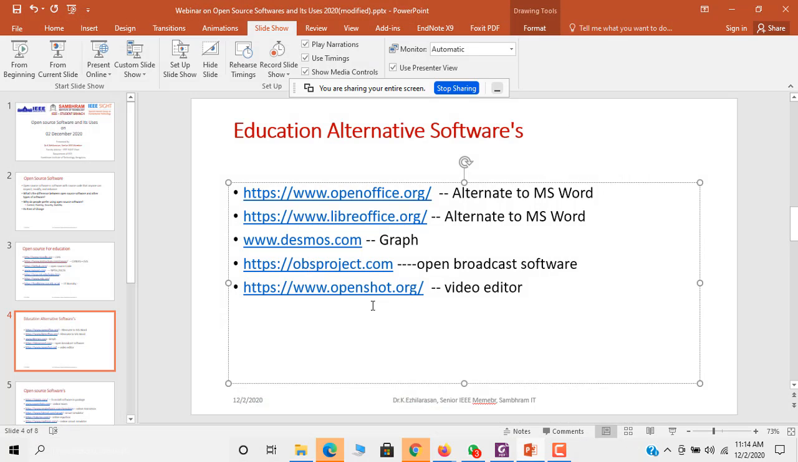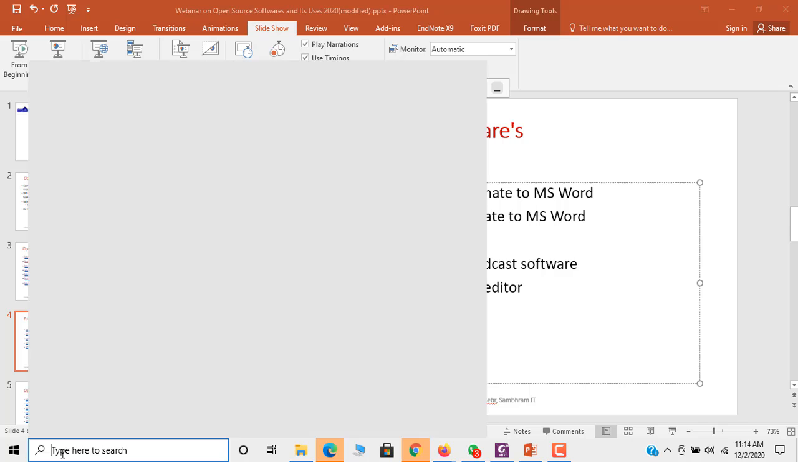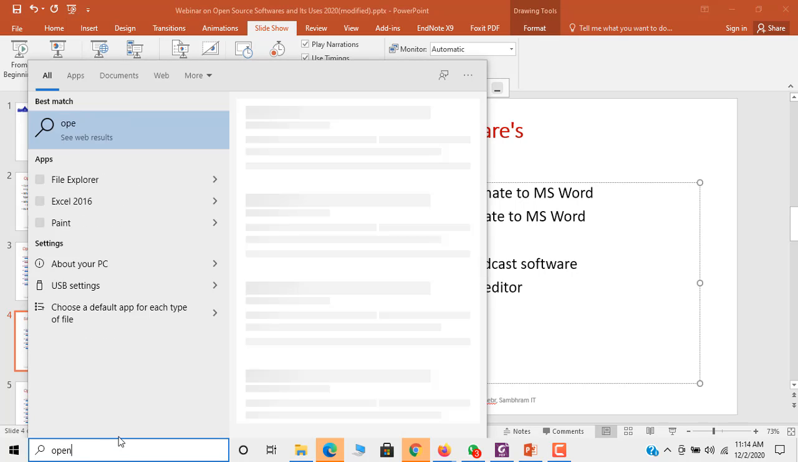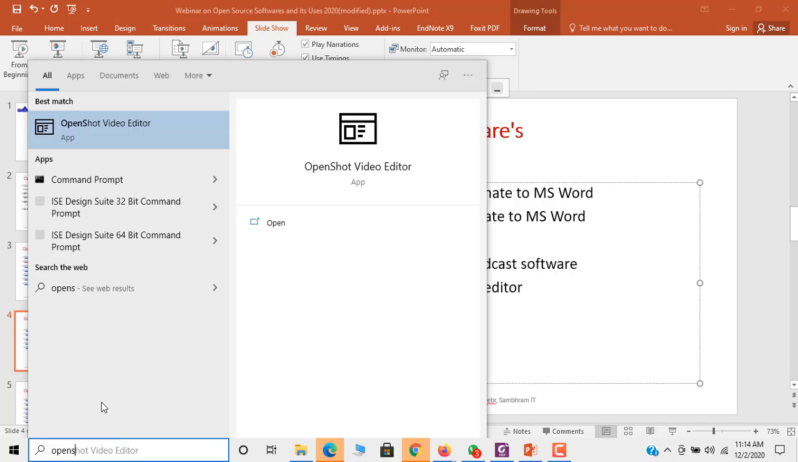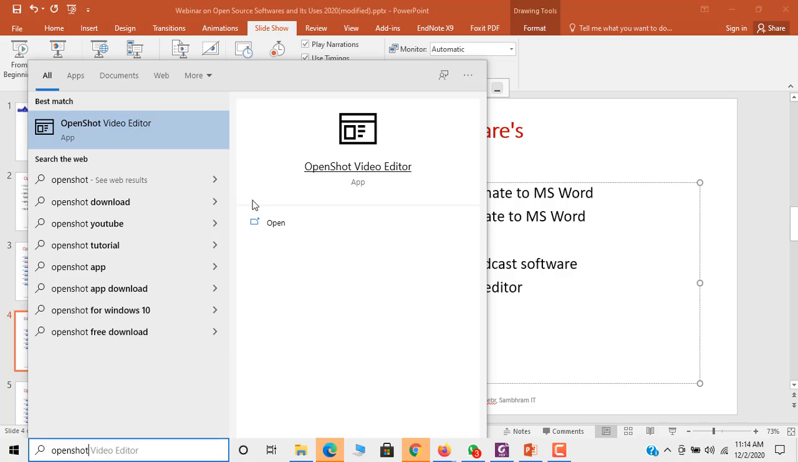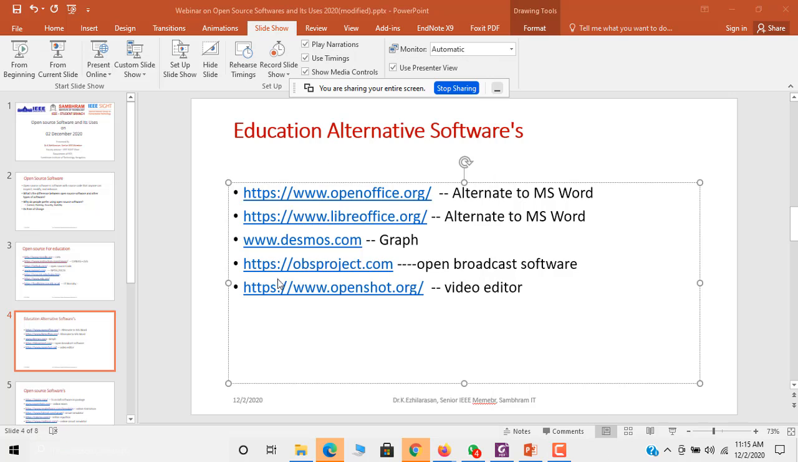Then one more thing, OpenShot. This is one more very good open source software used as a video editor. If you use this OpenShot, you can use it for video editing. If you want to edit your lecture, because once it's recorded, you may think you need to make some modifications without recording new things. What you can do is add whatever things you want in between in your video using this video editor tool. This is also free open source.